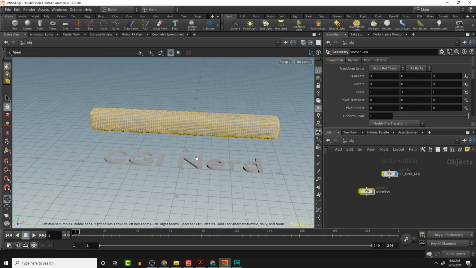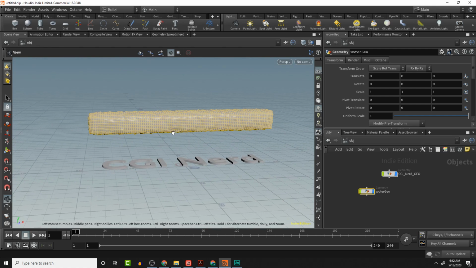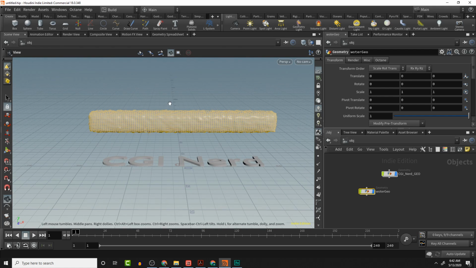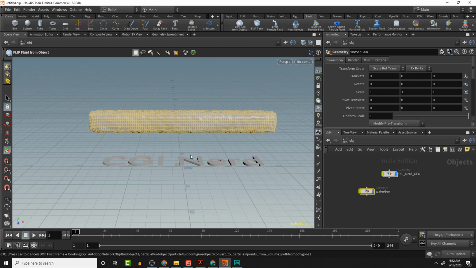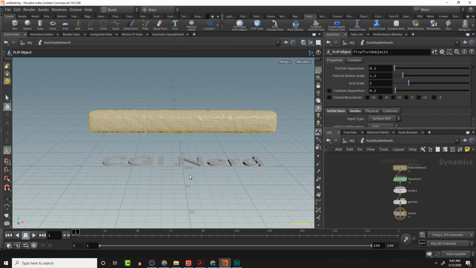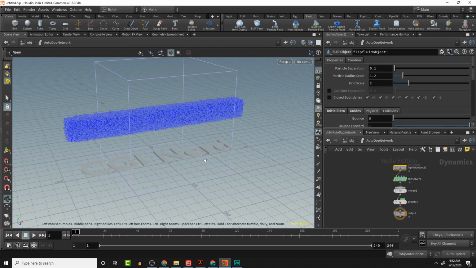And that water geo is what we're going to use as the shape that's going to become the water. So, if I could spell that right, water. So with this selected, I'm going to go to the particle fluids and go to flip fluids from object. It's going to take a little moment to calculate out. There we go.